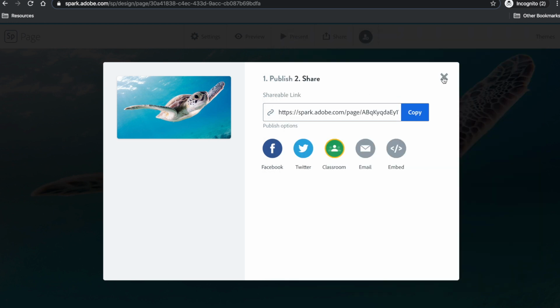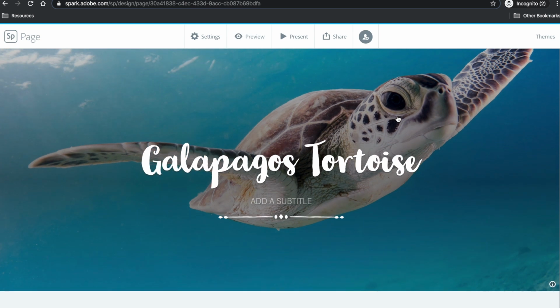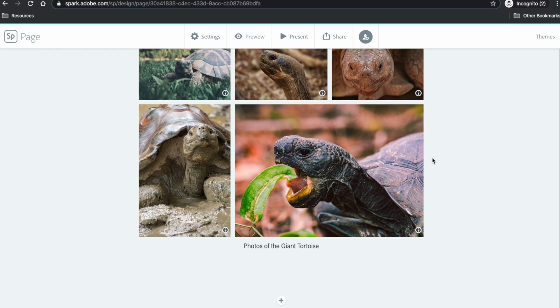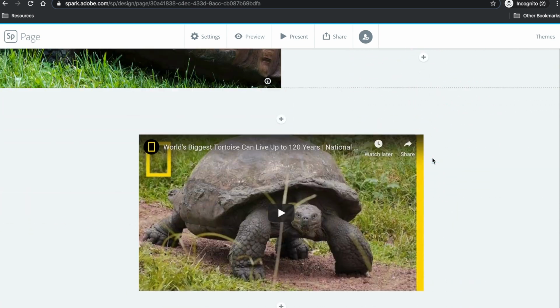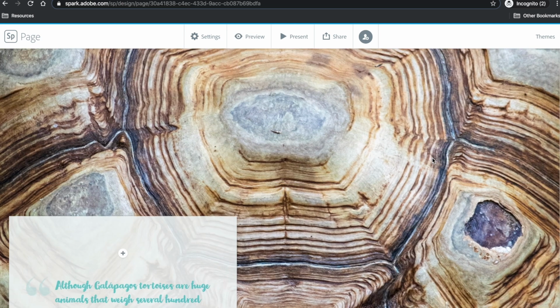As you can see, Adobe Spark Page, it's a really nice resource, very engaging for students to use. It's something they generally enjoy using, and it creates a very nice finished product.